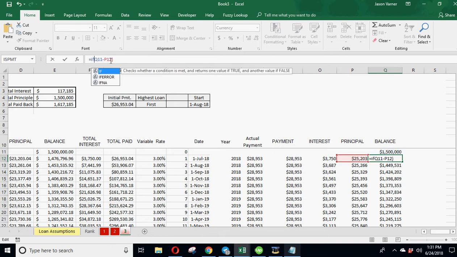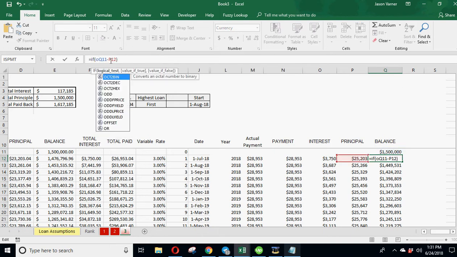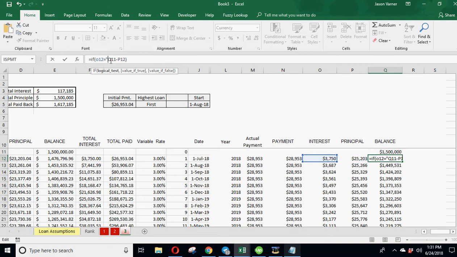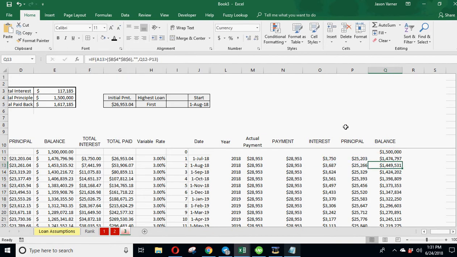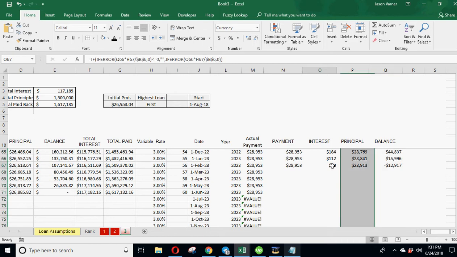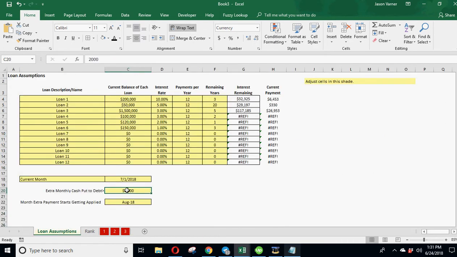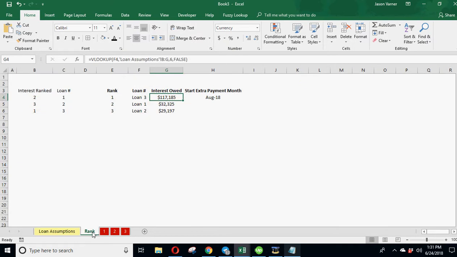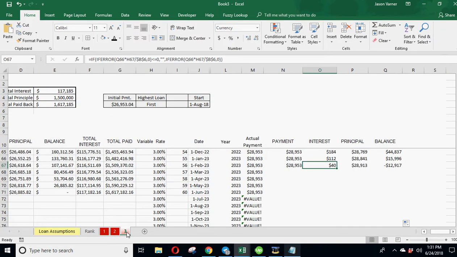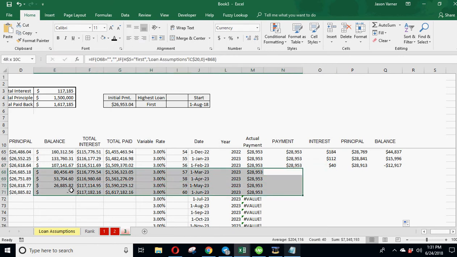If O12 equals blank, then blank. Okay, there we go. So we're going to say this now saves us if we put an extra $2,000 a month on the principal. We paid it back a couple months earlier, 4 months earlier, and we paid the total interest paid.